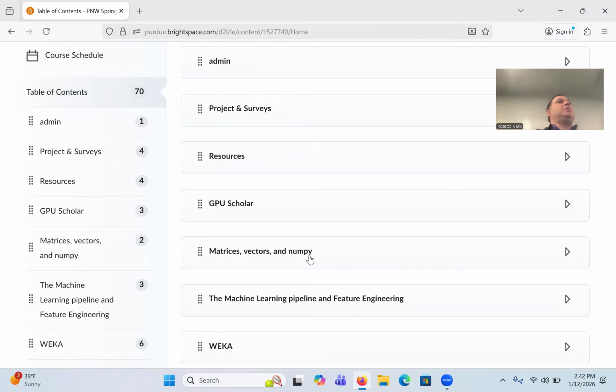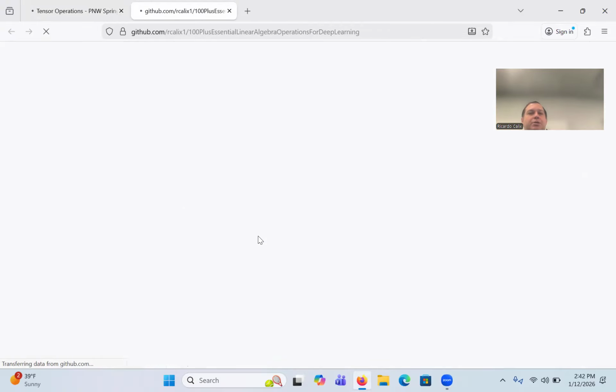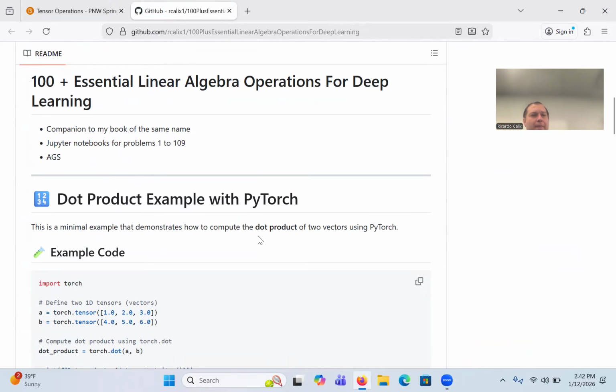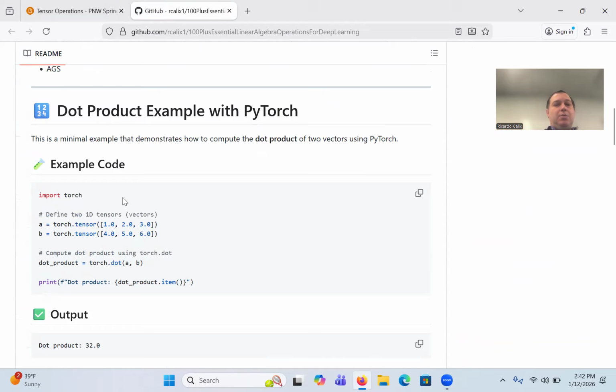So here's the same thing. We're going to look at a set of operations with Python, thankfully with NumPy, and just to kind of get started. So this allows me to set up the environment and we'll do something with it. Okay? So here I have this link under matrices, vectors, and NumPy called Tensor Operations. And I have about 100 problems. There's 107, I think, problems.